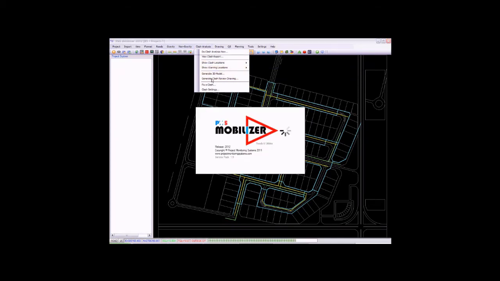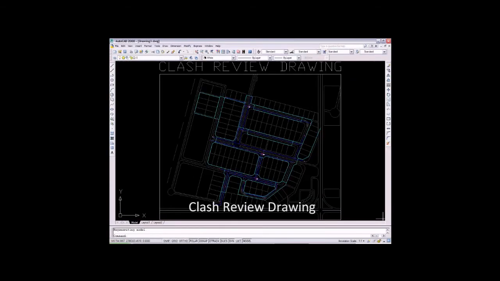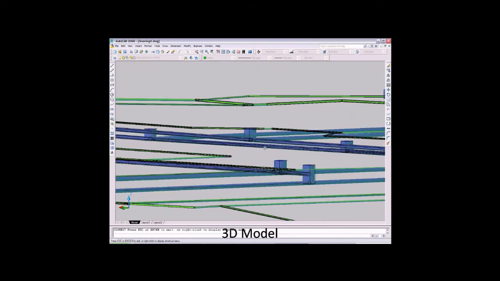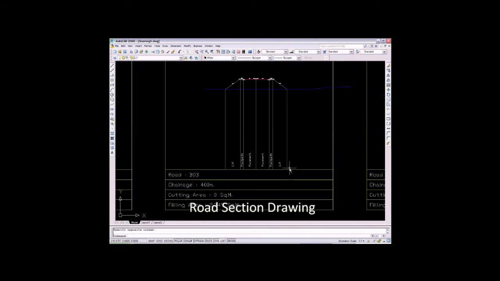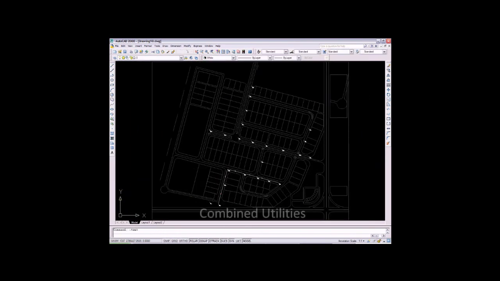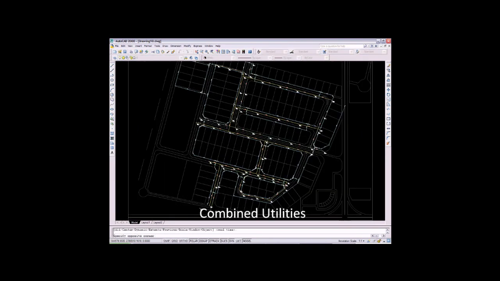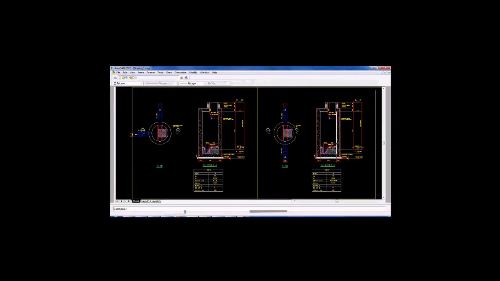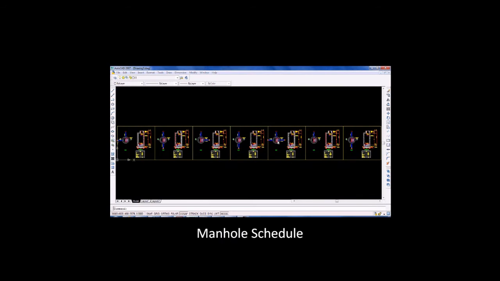It also generates two-dimensional clash review drawing and three-dimensional model in CAD. In addition to the profile drawings, road cross-section drawings with cut-fill quantities, combined utility layout, etc. can be generated. Manhole schedule of individual manhole drawings, in plan and section, with connection pipes and various levels, are another series of output drawings.